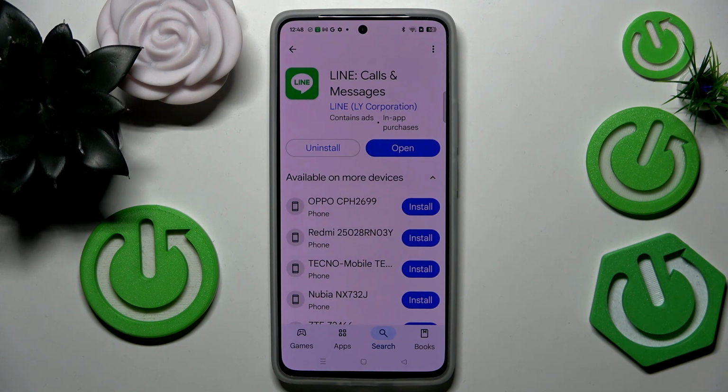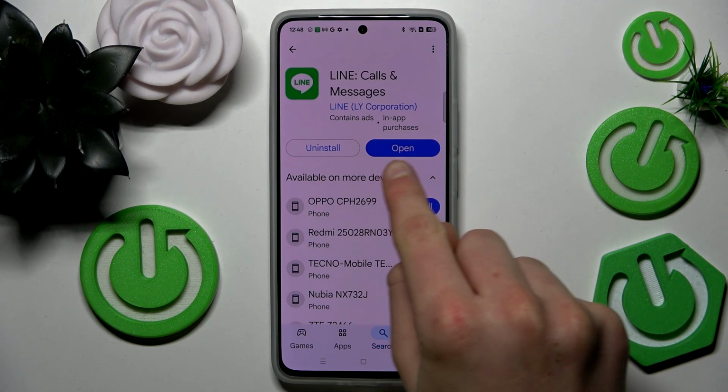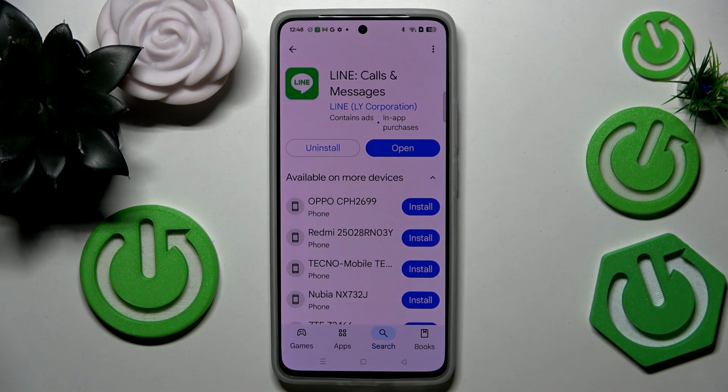Then, if an update is available, the update button should be right there next to the open button. After you update and you have the newest version, there shouldn't be any more issues. But if you still have some issues, I'm gonna show you two more ways how to fix it.